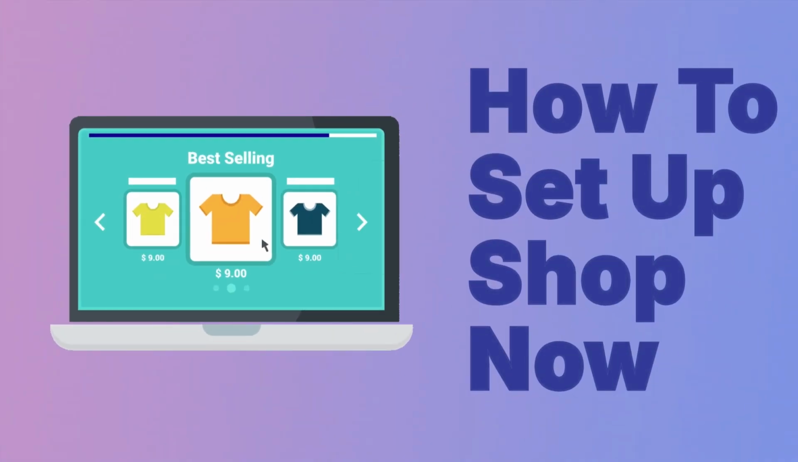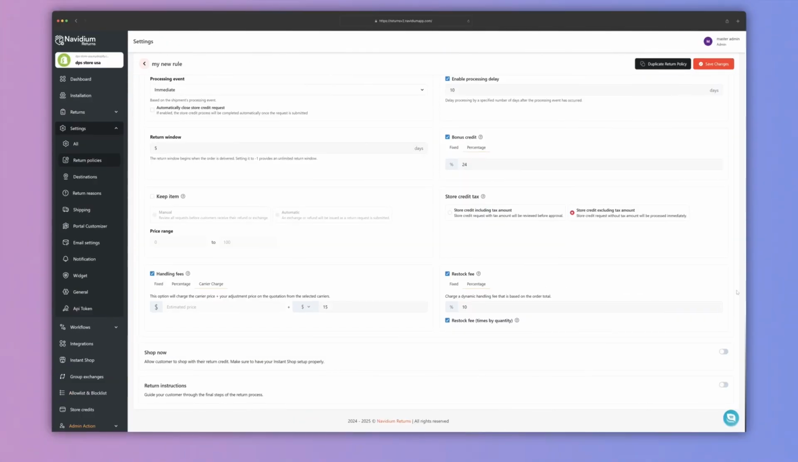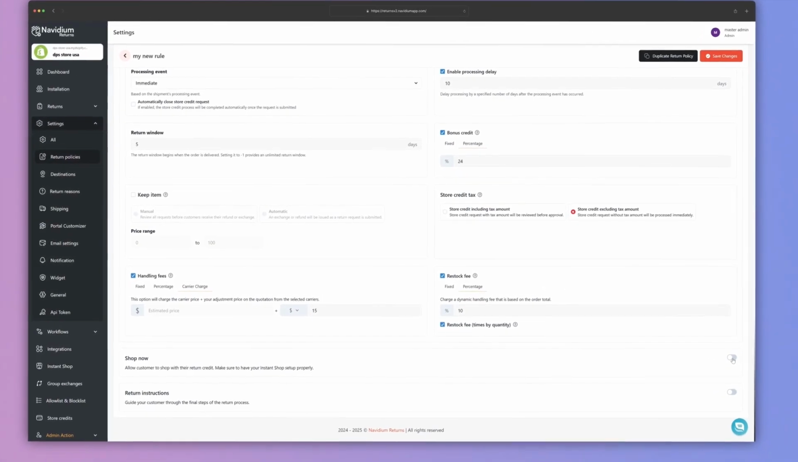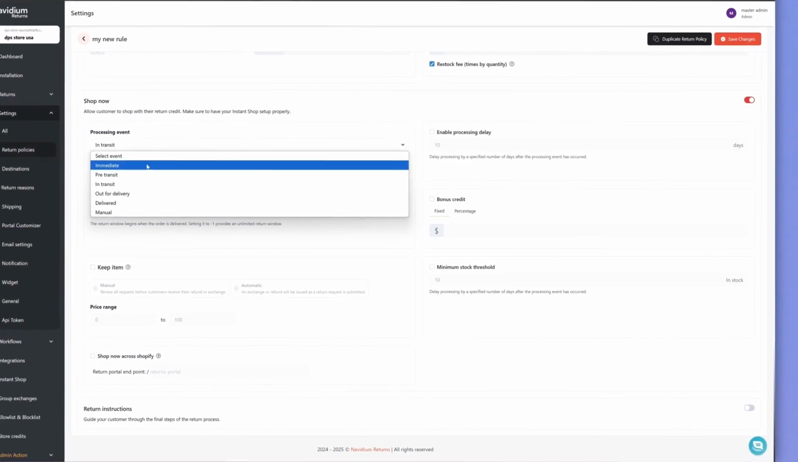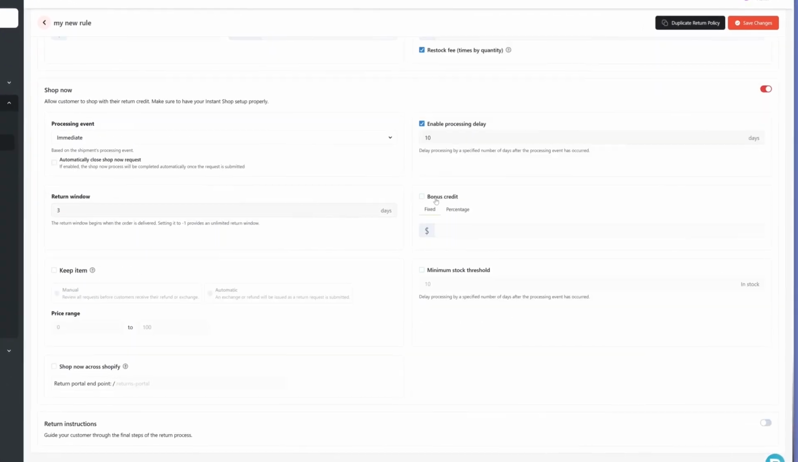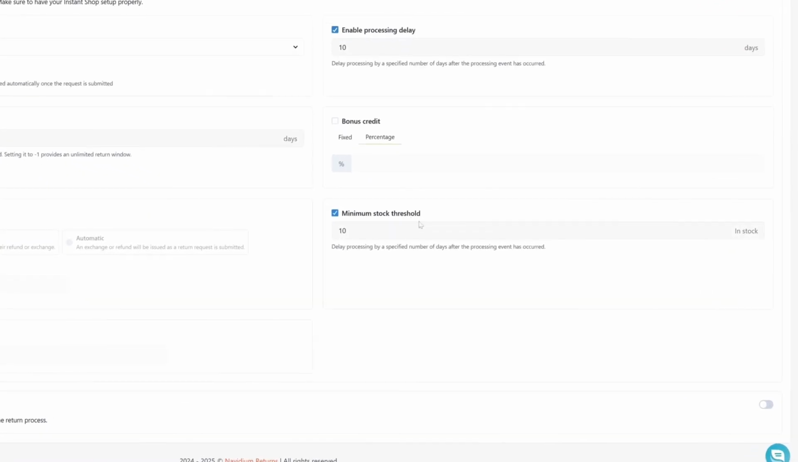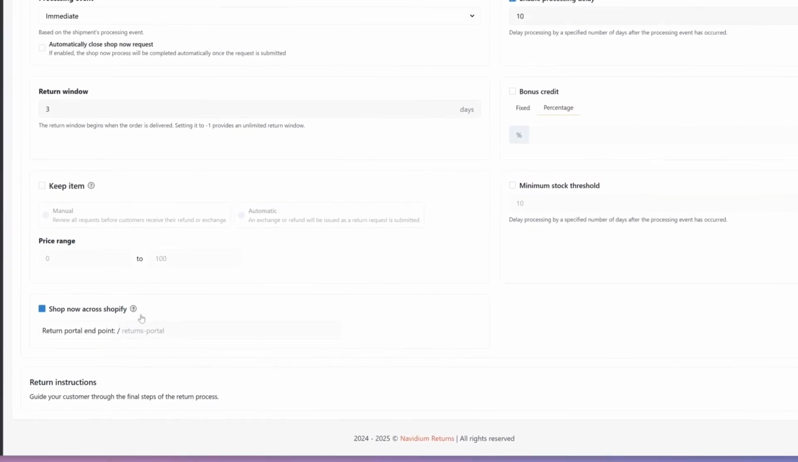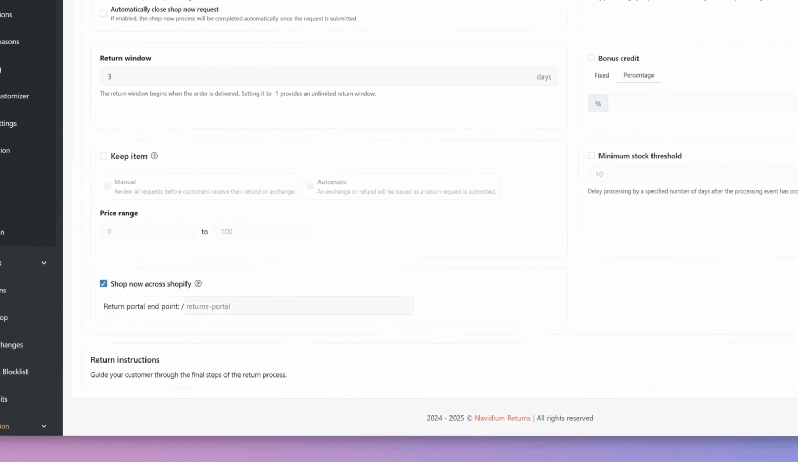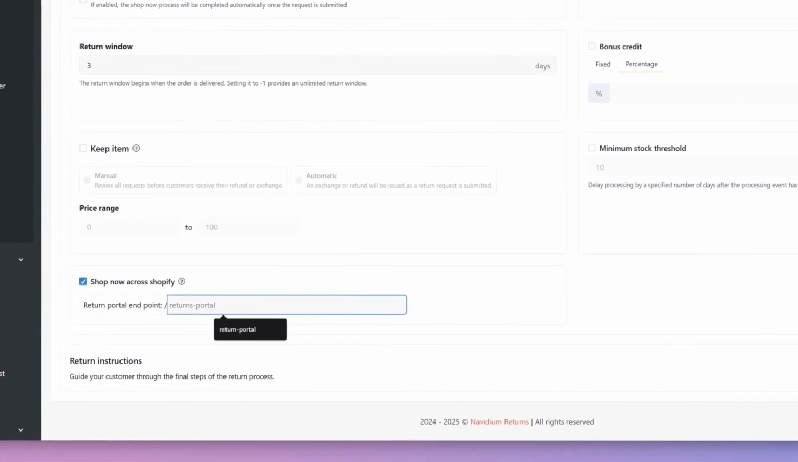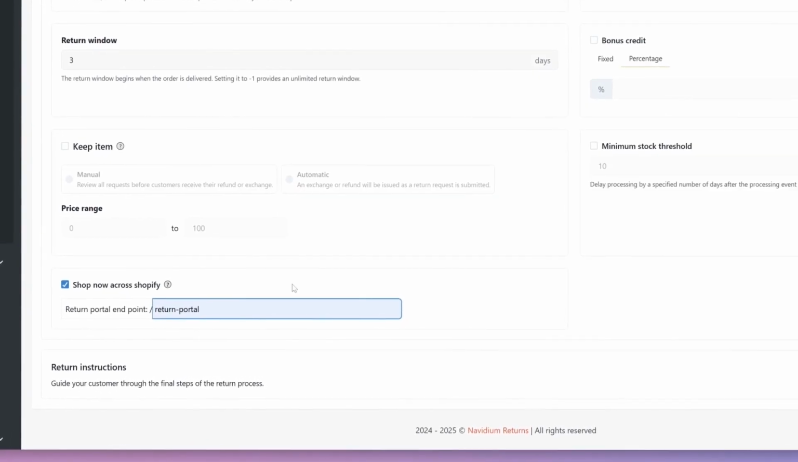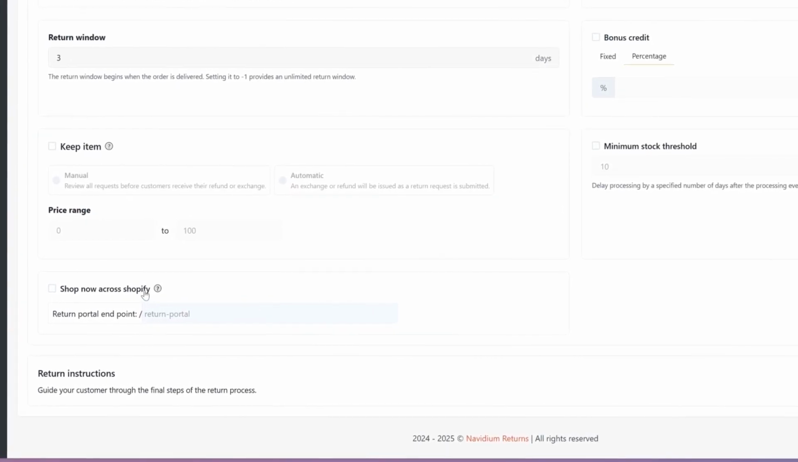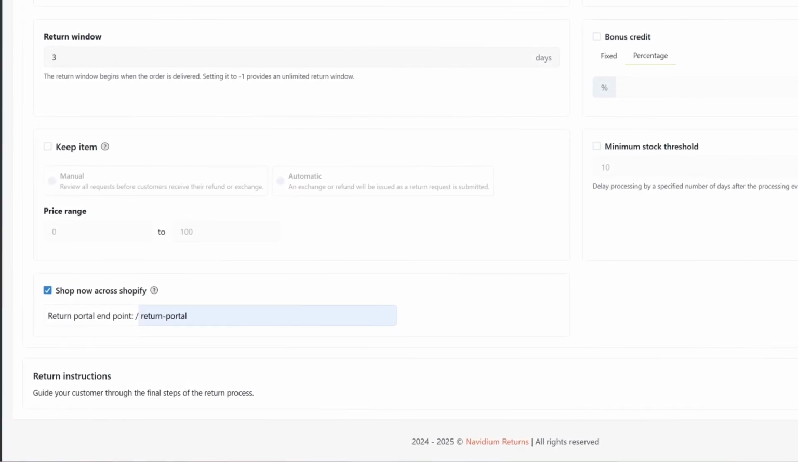Now see how to set up Shop Now. When you click the toggle switch button, you will see it: set your processing event, processing delay, return window, bonus credit, keep item, and minimum stock threshold. Then you will see a new option called Shop Now across Shopify by checking the corresponding checkbox. Then enter the URL of your Shopify store in the input field provided.